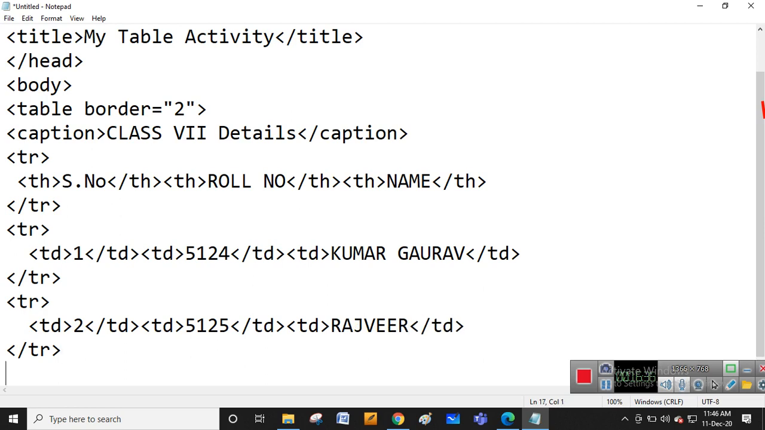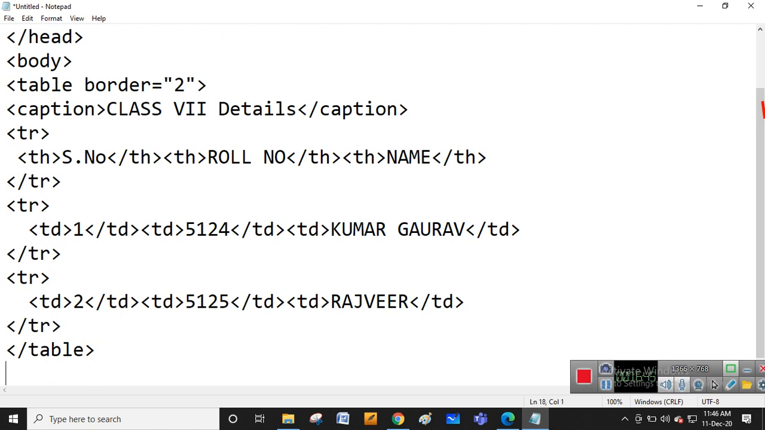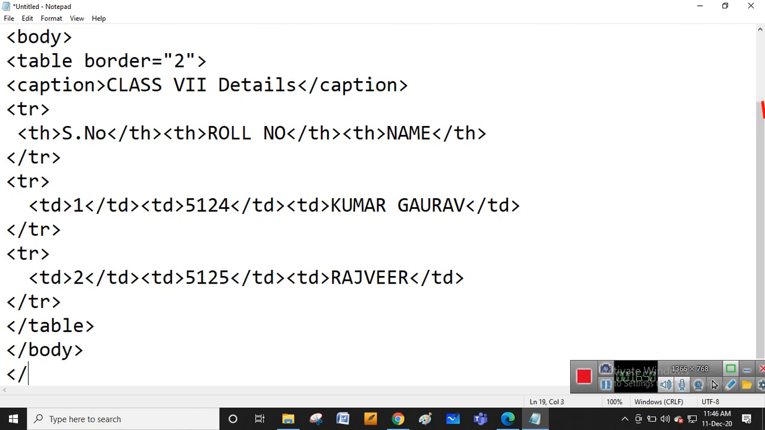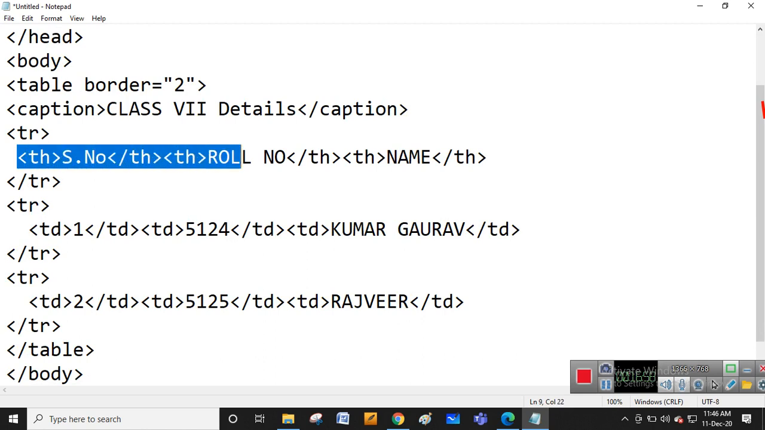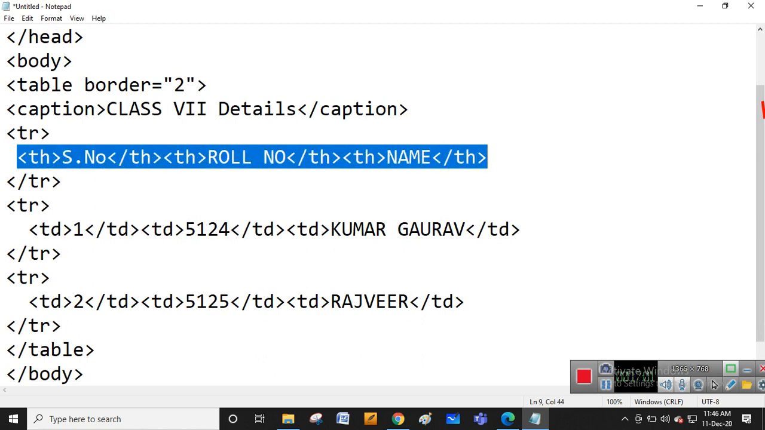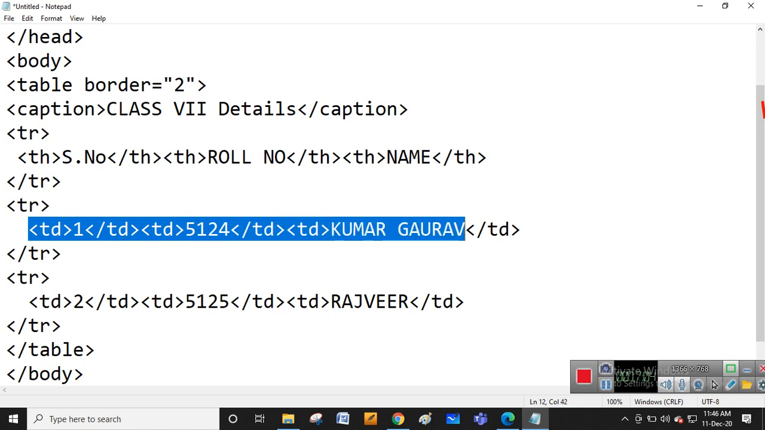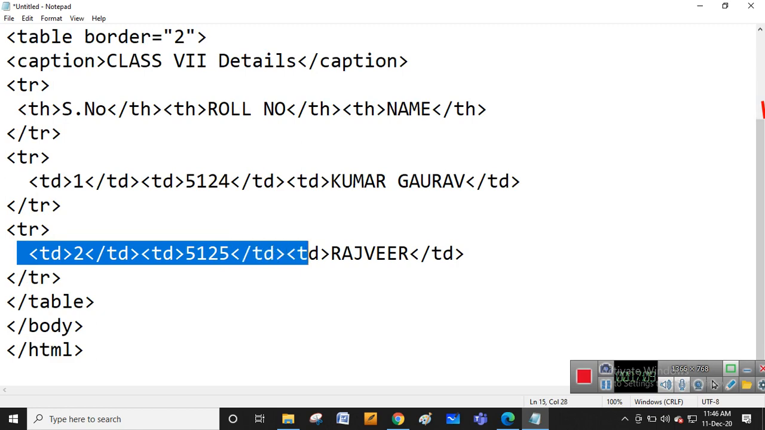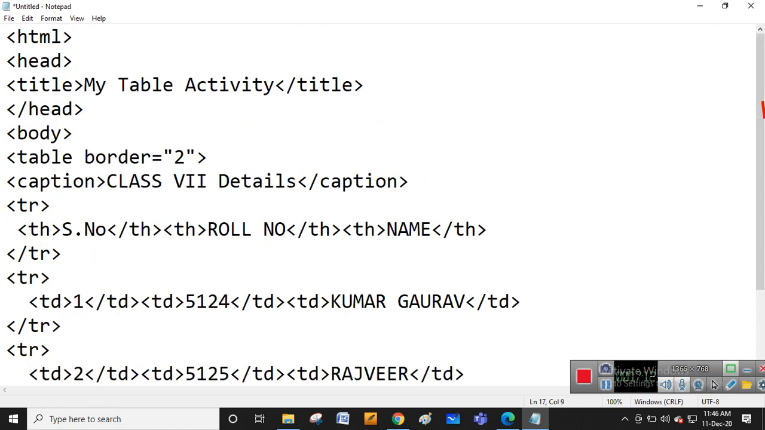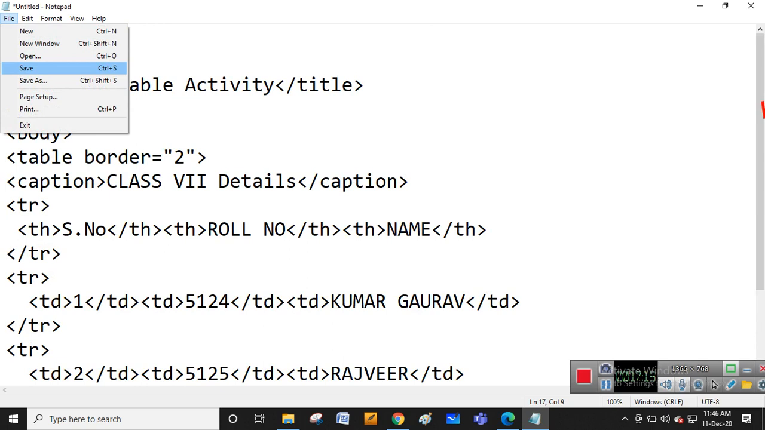Then close the table row, row तो close हो गया. Close the table, close the body, close the HTML. Okay. Three rows I entered. The first row I used the heading part which contains the 3 cells. In the second row I inserted the cells 1, 5124 and Kumar Gaurav, and in the third row I inserted the data 2, 5125 and Rajveer. Okay, these are the data I inserted. Let me save. Just I am saving.